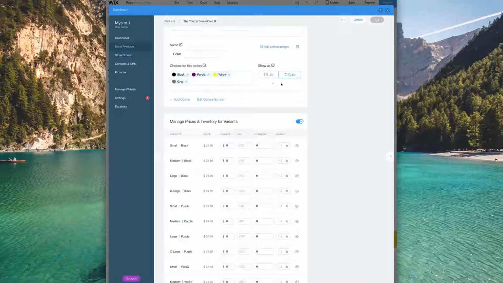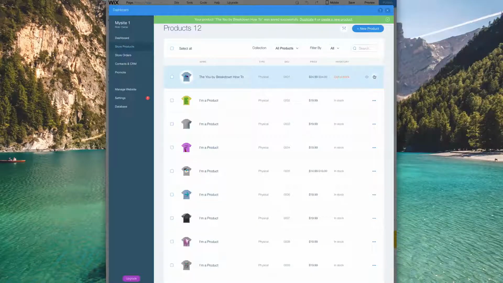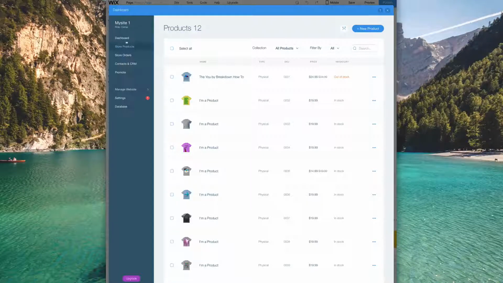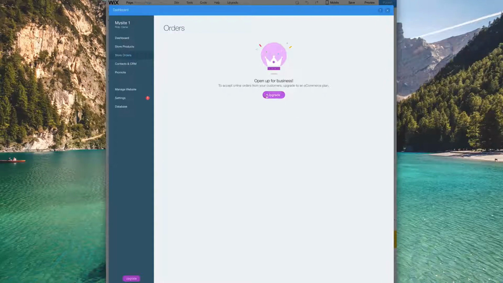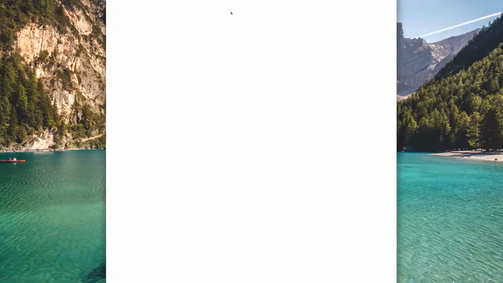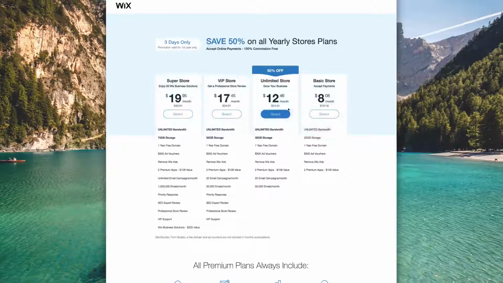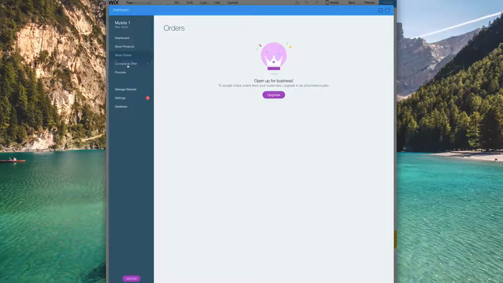So let's go ahead and save this product, the U by the Breakdown How To, and then we can go ahead and look into more of the dashboard settings over here. So we have store orders. As you can see, to accept online orders, you have to upgrade to an e-commerce plan. That's not a big deal. You can just hit upgrade, and then you can come over here and select the one for $8 a month. As you can see, this will allow you to accept payments. That is much cheaper than Shopify, but anyway, we're not going to go into that right now.